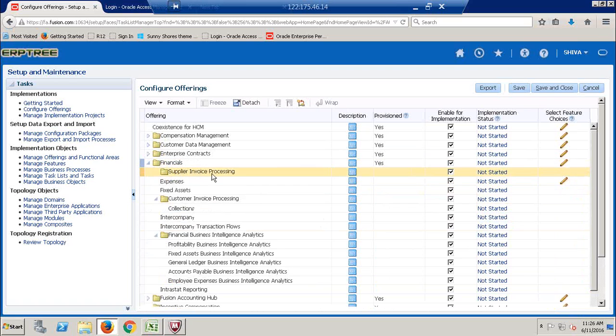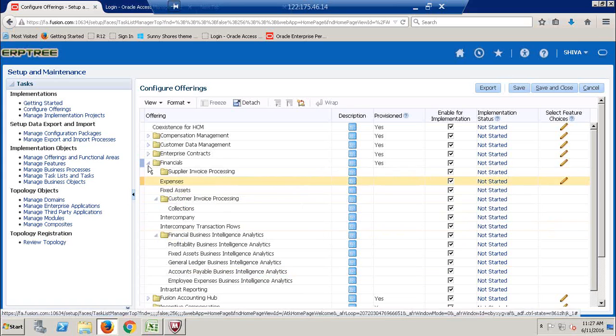Here we have supplier invoice processing. If you enable supplier invoice processing, that means you want to implement payables. If you want to implement Fusion Expense, nothing but iExpense, you can enable this. To implement assets, you can enable this. To implement receivables, you can enable the option called customer invoicing process. We have to enable these based on the business requirement, which modules we are going to implement.